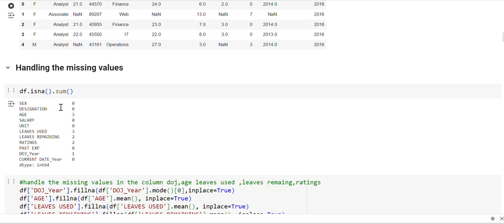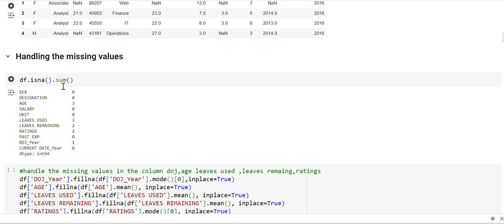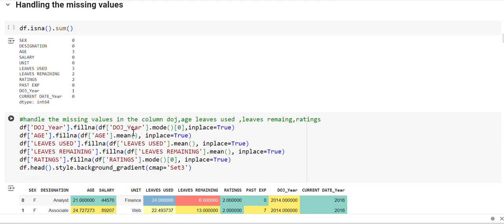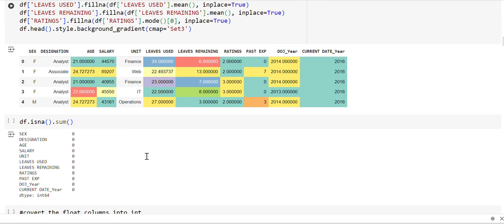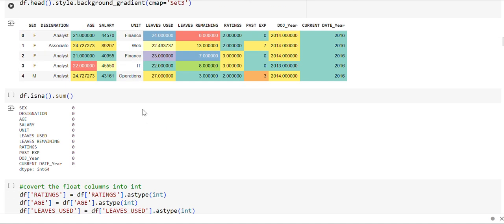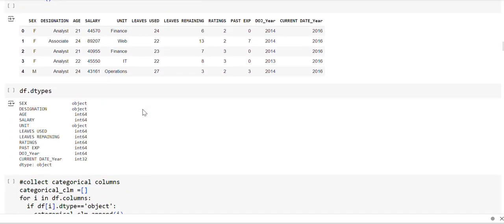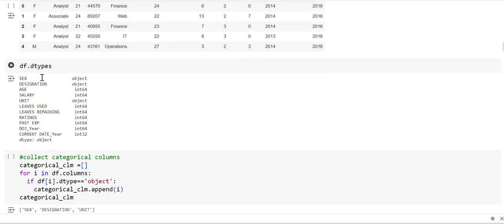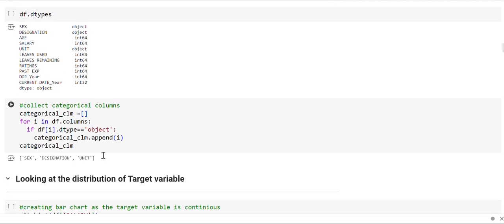Now we are handling the missing values using the isna function. We are looking at the missing values and filling them using mean and mode. Now all the missing values are filled. Now our data is clean. Now we are going to check the dtypes, that is, sex is object, designation is also object, and we have some categorical columns. So we are finding which columns have categorical values, that is, sex, designation and unit are categorical columns.